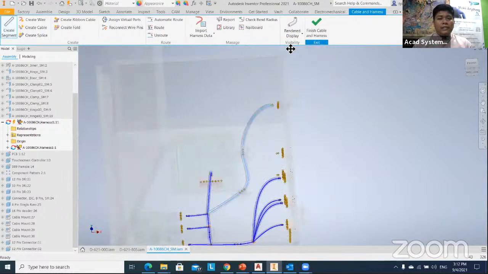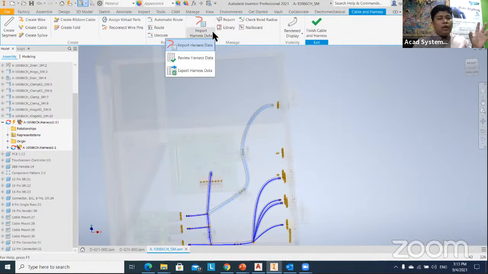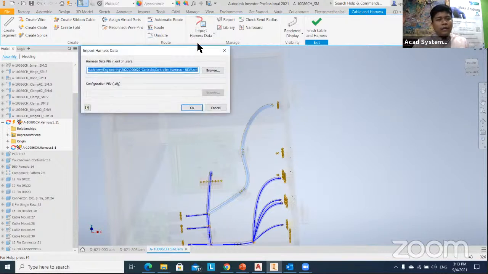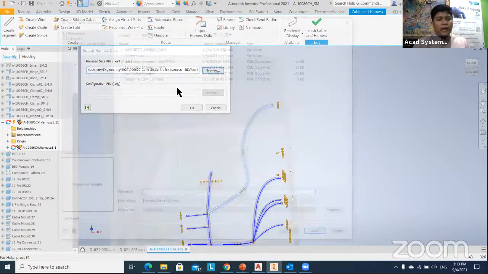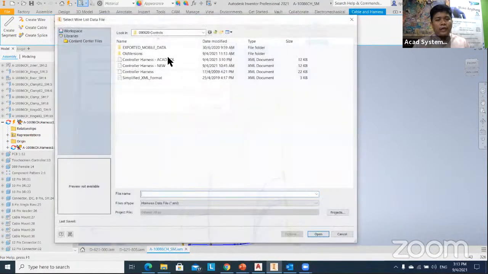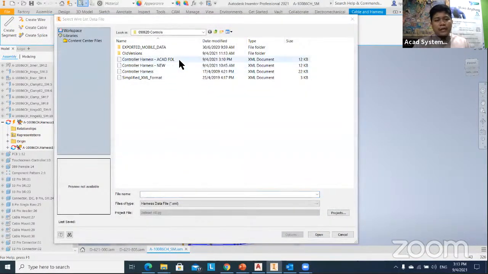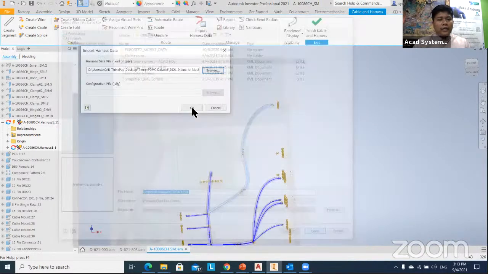Okay, what is the idea that I want to use, which is I want to import the data from AutoCAD Electrical. So I just need to click on this button, manage, import harness data. Okay, from here I can choose whatever file that I saved from AutoCAD Electrical. So for this case, I already saved this new file, AutoCAD FOL. Okay, after done, just click open and then click OK.